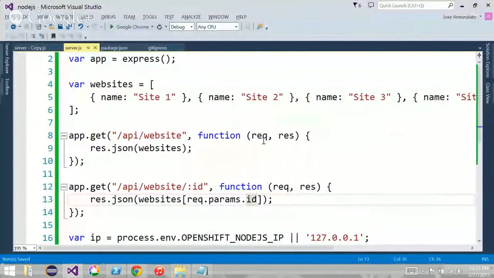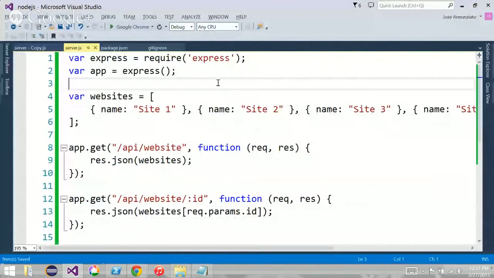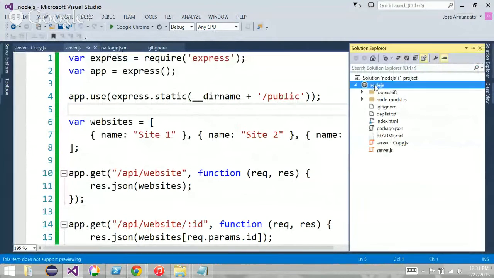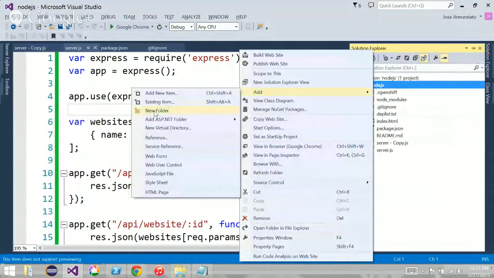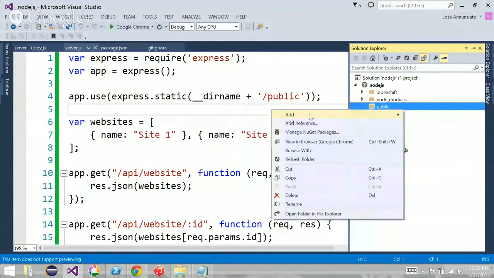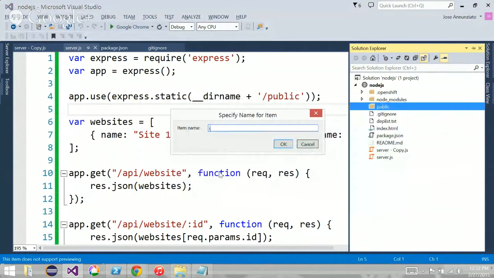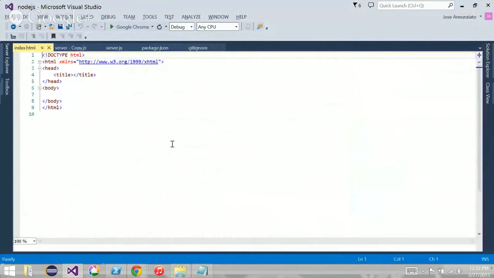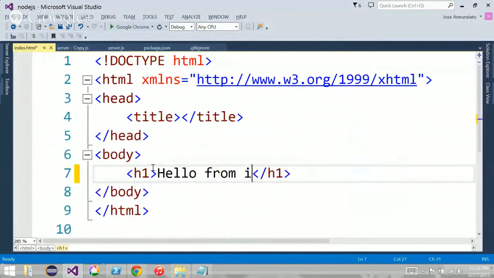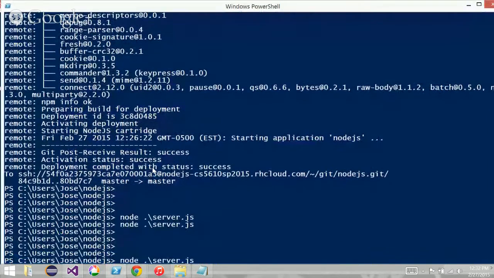So let's configure our local server to do this. Here it is. Now we can host public pages. Let's make sure that we can do that. Let's create a public directory here. Let's say new, add, public. And let's create a very simple HTML page, just to make sure that we can host that. So index.html, and in here we would say h1, hello from index.html. Let's run it locally and see if it works.